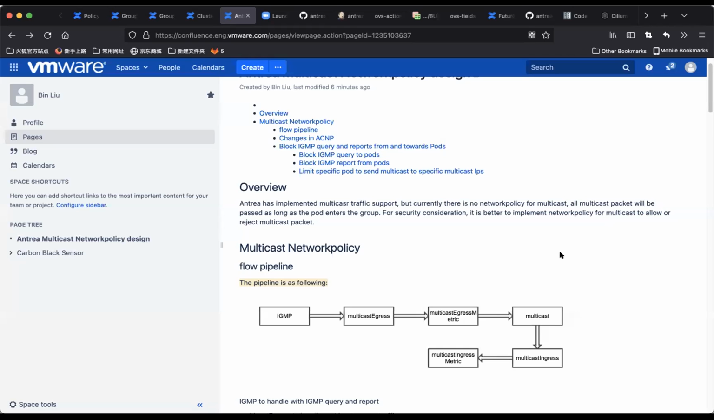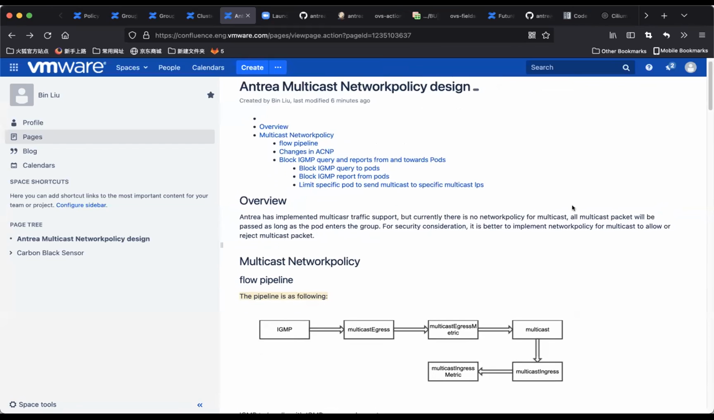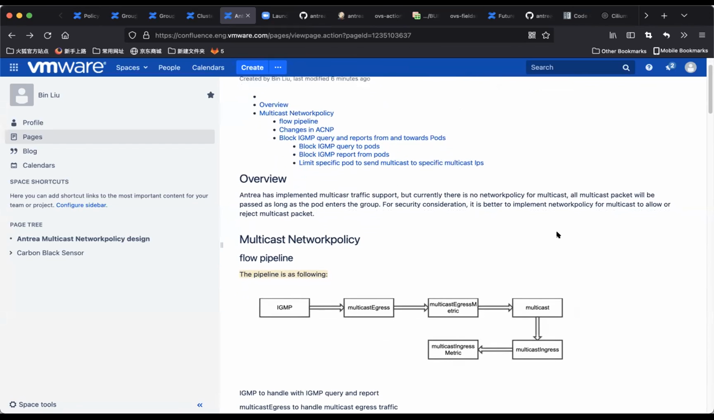Okay, I will first introduce the multicast network policy design, and later Ruochen will introduce the metrics for multicast. Let me share the screen. Can you see the conference page? Yes, we can.